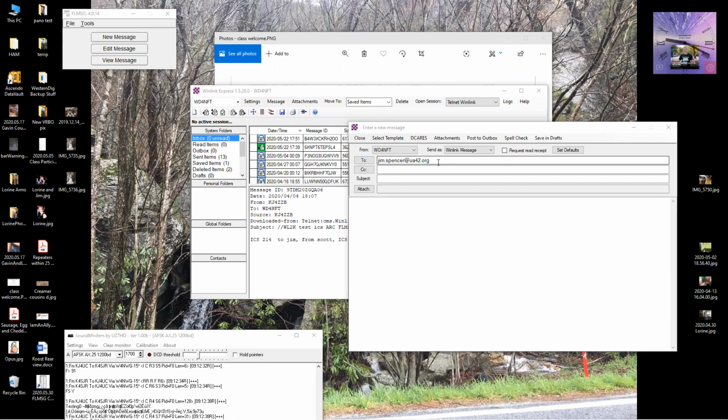So that's how you create a message. You can put attachments in. You can add a subject line. It's very email-ish.